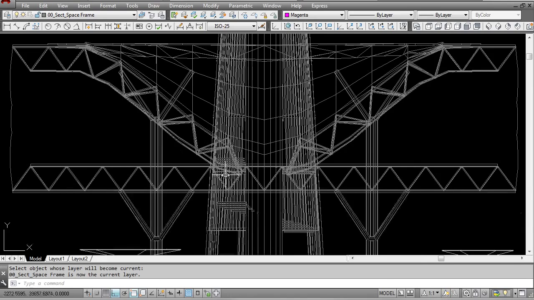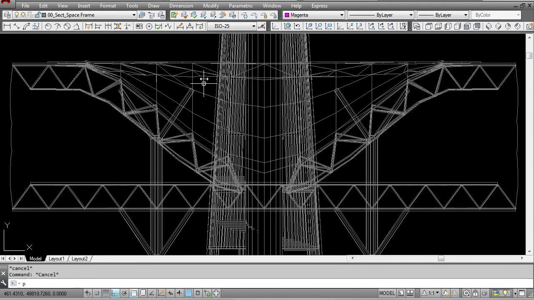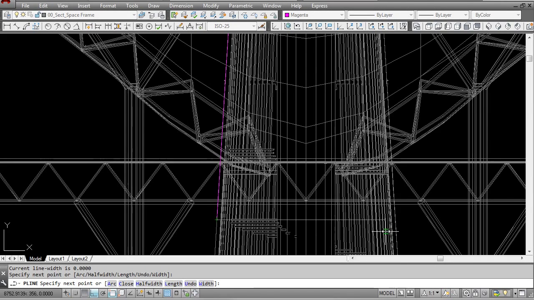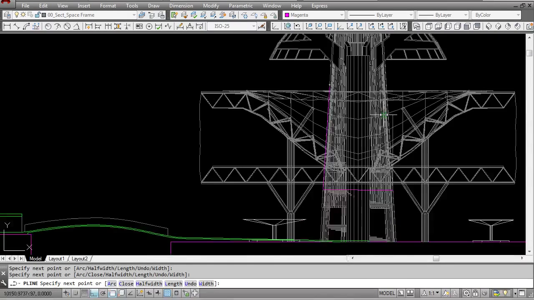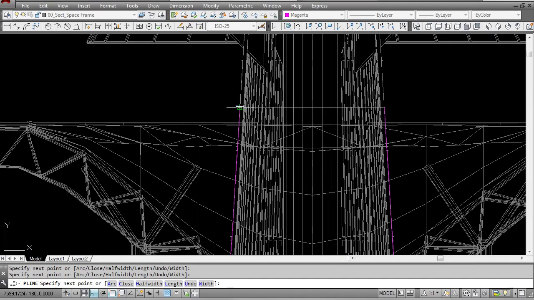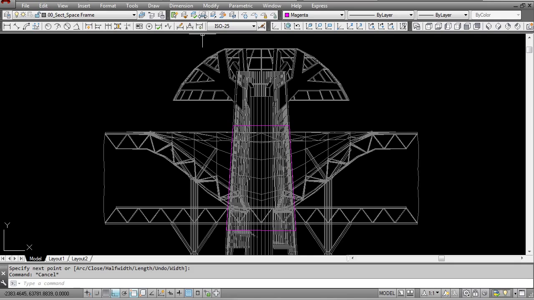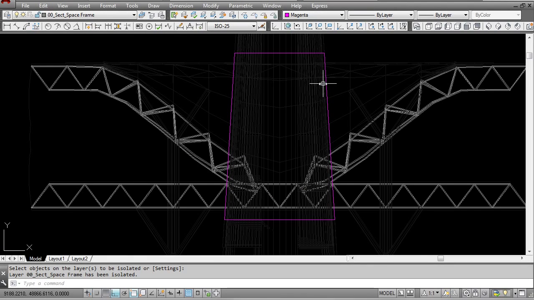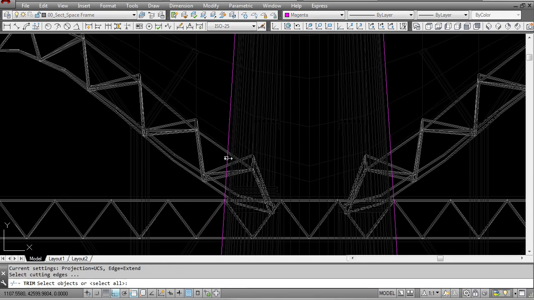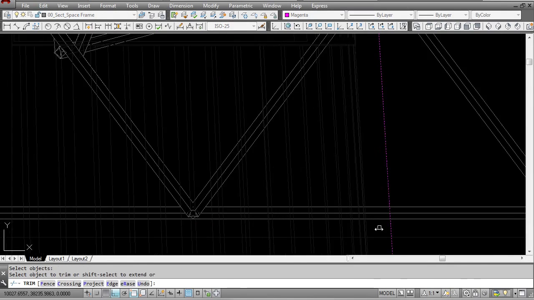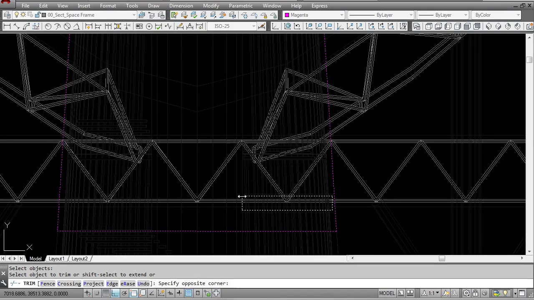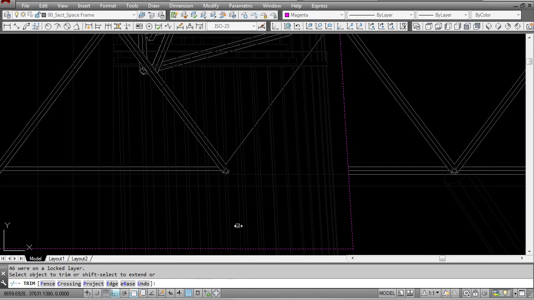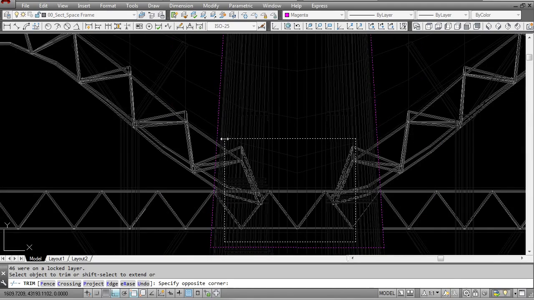So the space frame can be the first thing. And I'm going to draw a polyline, which is going to basically be the outer extremities of this tower. Next, I'm going to do this layer by layer, and I'm going to isolate out everything on that space frame layer. Then I'm going to trim away using that polyline that I've just added for myself. I'm going to trim everything on the space frame that basically is not supposed to be there.